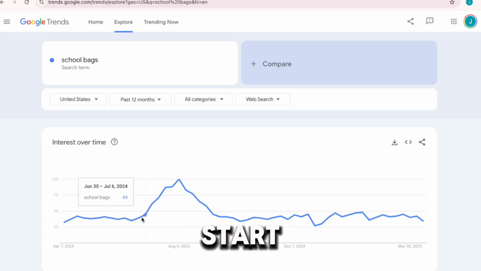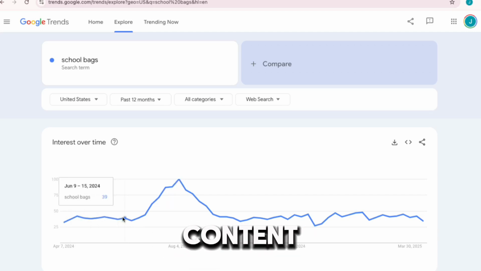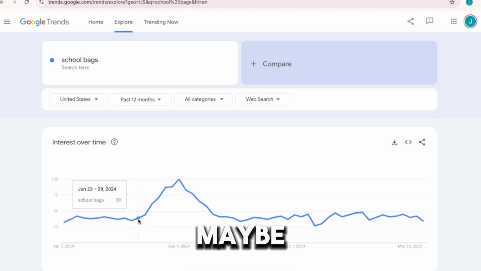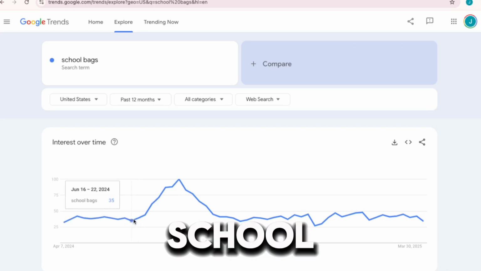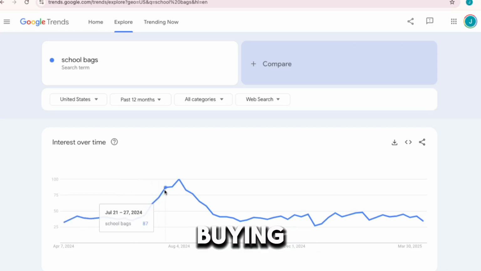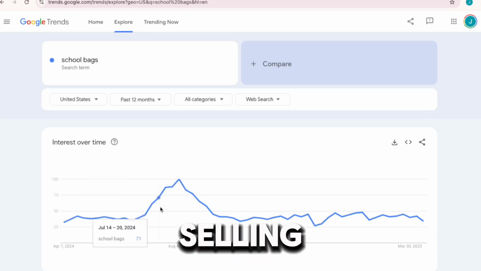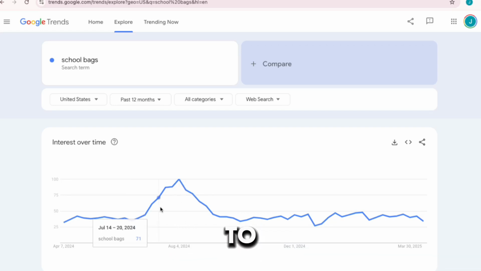So if you're looking to start promoting backpacks right now, the best time to start is to start sourcing them, putting down your website, and creating content. I would start around June, the back to school period, when a lot of parents are buying backpacks for students. So starting from June, that's when you can start selling backpacks, if you're trying to go into that niche. That's just one thing I want to show you guys.